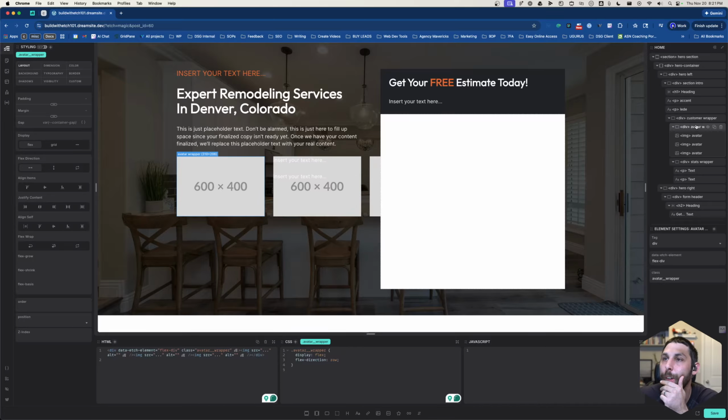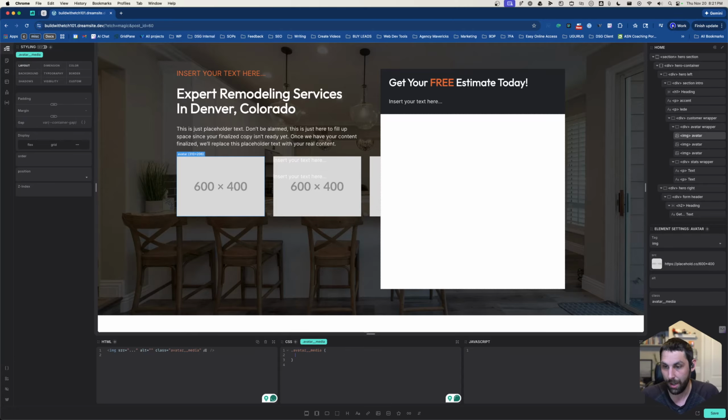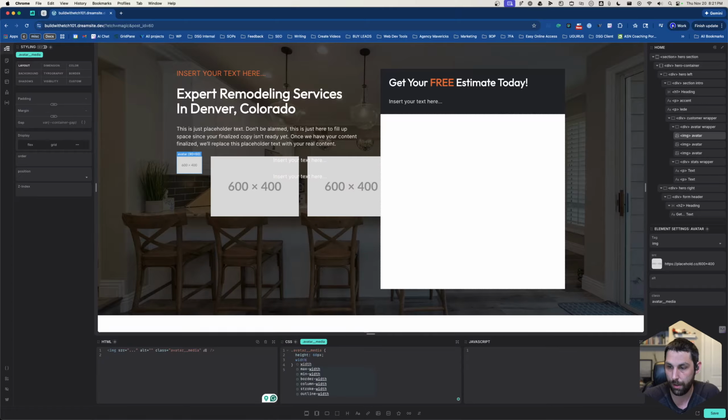Let's see here. So what do I have to do here? I'm definitely going to need a position relative and a position absolute. Let's see. Media, I guess. I don't know. And don't worry too much about that. All right. So let's just give this a height 60px and a width 60px.